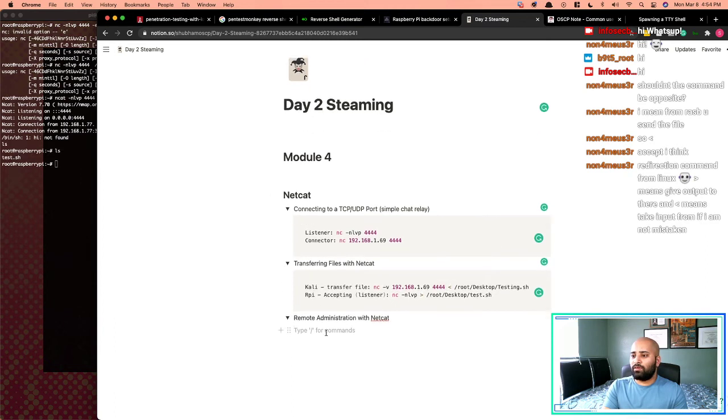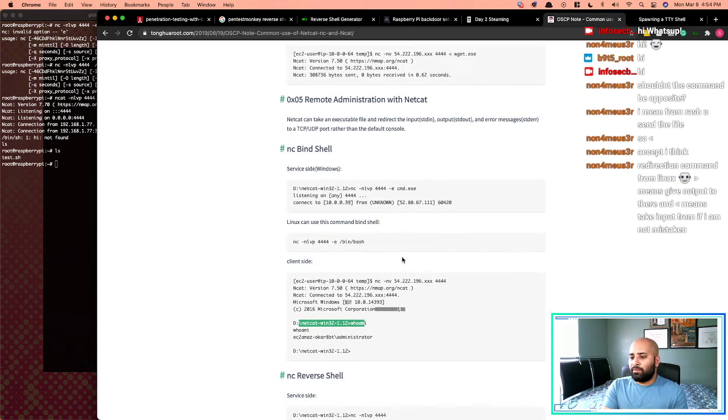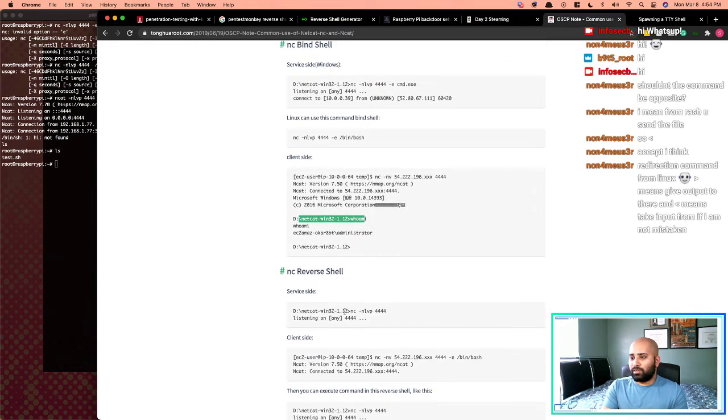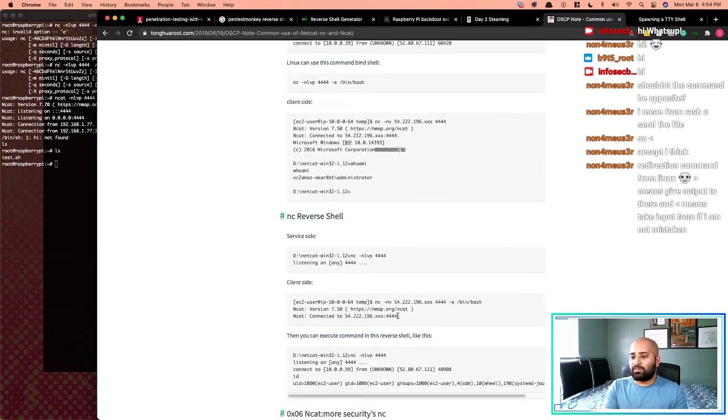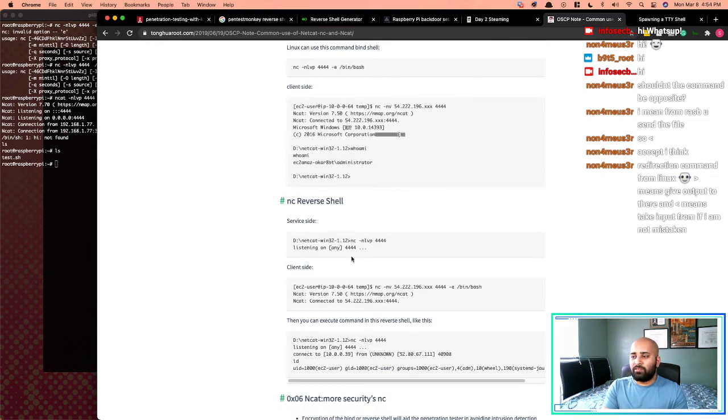Hope that helps. Remote admin, yeah. And I'm pretty sure he's going to do the same thing in the reverse shell. Yeah, that's what it is. This is your listening port, connecting port, and this is your listening port on any client side, server side. Yeah, that's basically reverse shell.